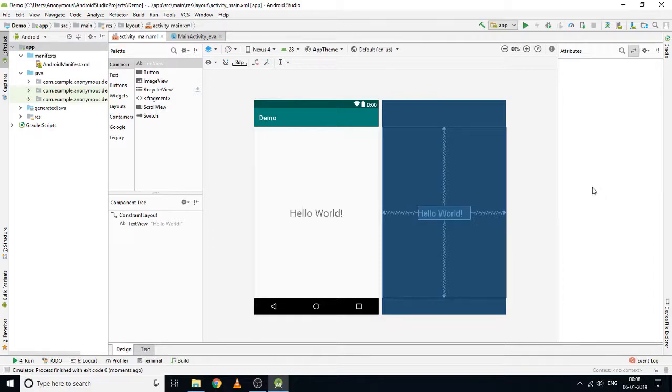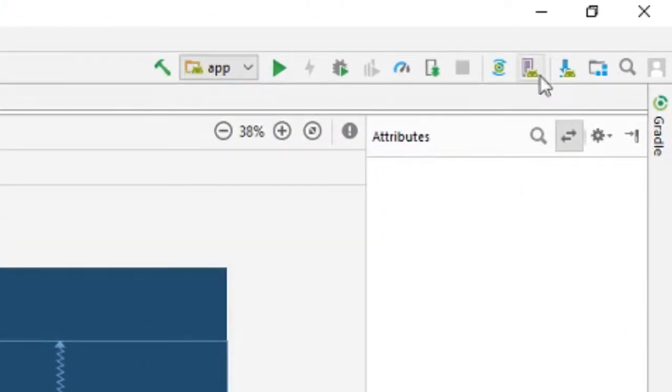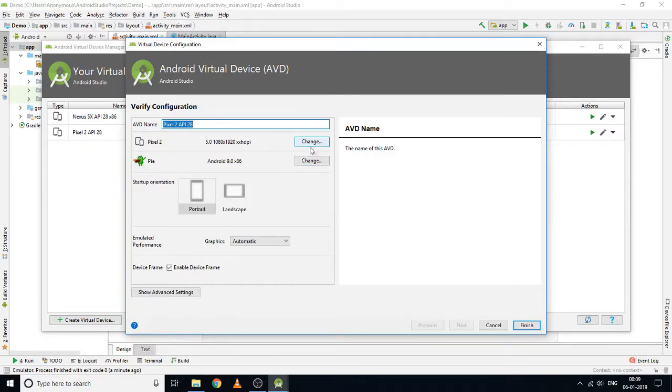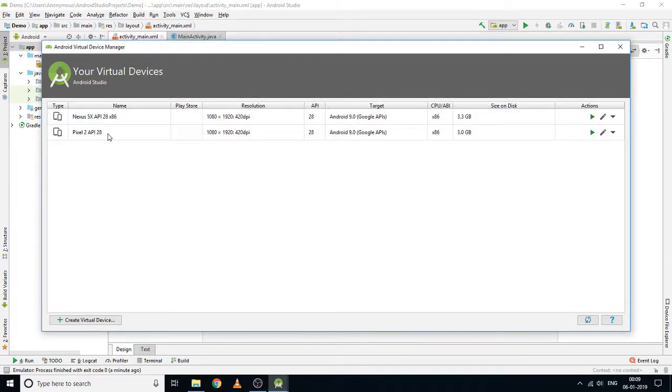Now there's another thing that I want to show you, and that is this. If you click on this icon here, then the manager of all the virtual devices that you have created in this Android Studio is listed. From here you can change the settings or change the API level of the emulators that you created. By clicking on this pencil icon, you can change the device itself. From here you can change the name, and you can even change the device and the API level. This is how you can tweak your virtual devices.